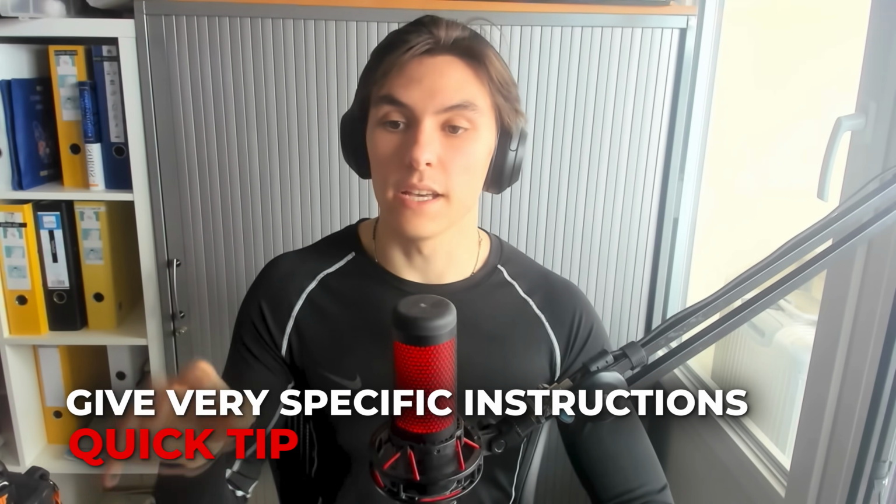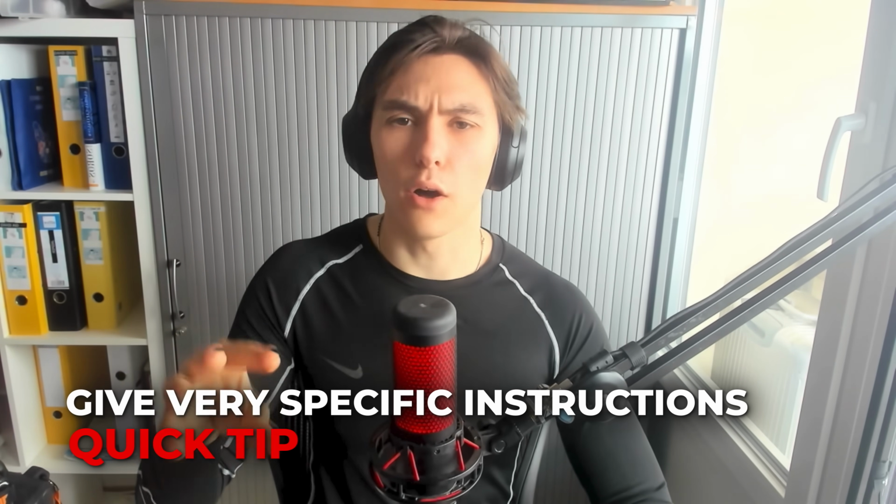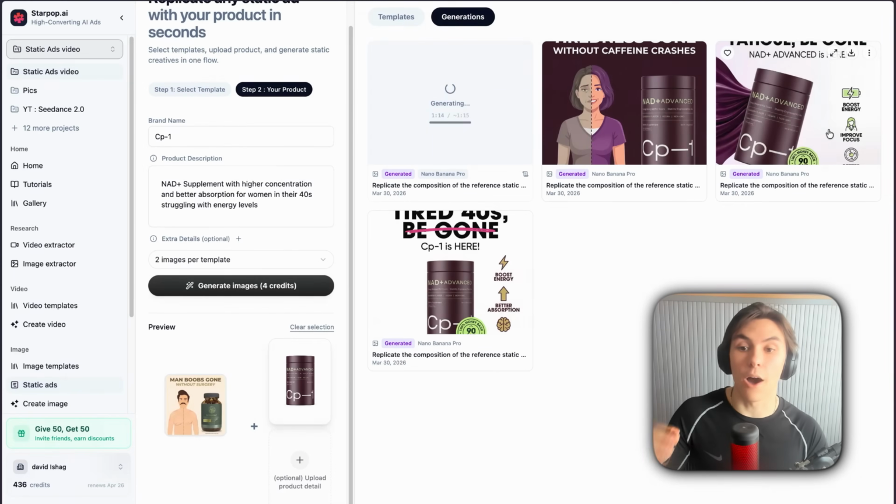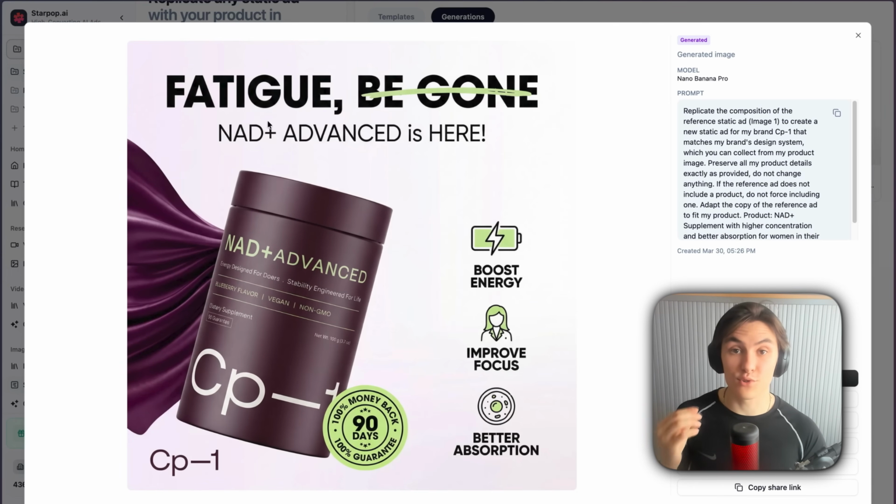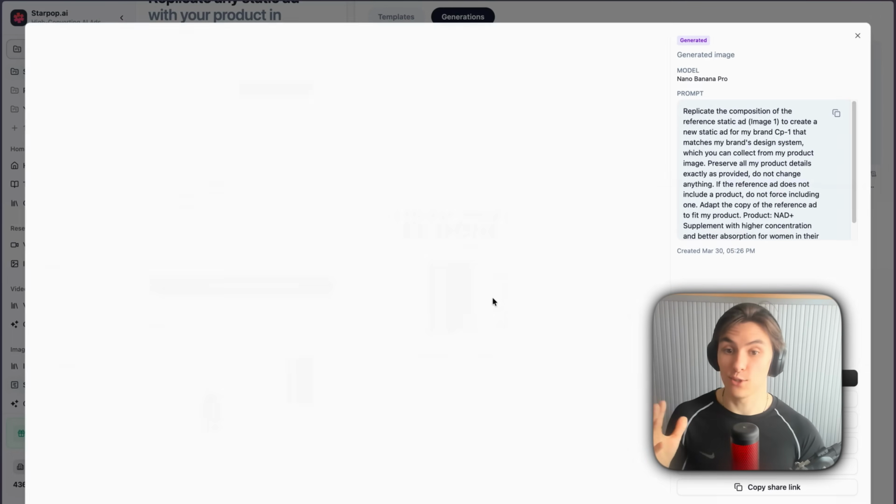The key here is being ultra specific, not low energy gone. Instead, tiredness gone without caffeine crashes. The more specific you are, the more your audience feels like you're talking directly to them. So here you can see how well it adapted the copy and preserved the product perfectly. It even improvised the benefits: boost energy, improve focus, better absorption. I didn't tell it to do any of this.